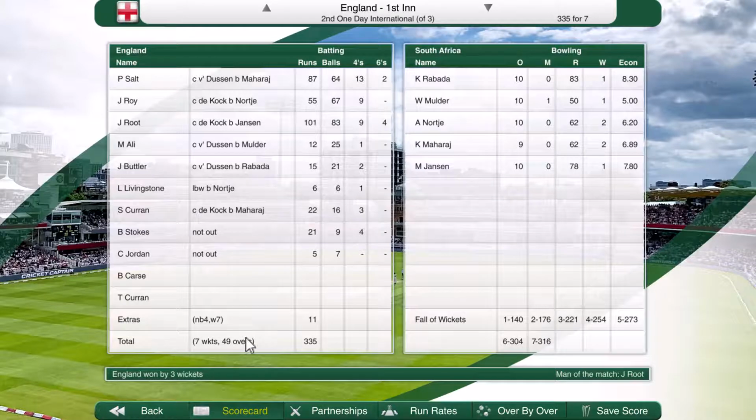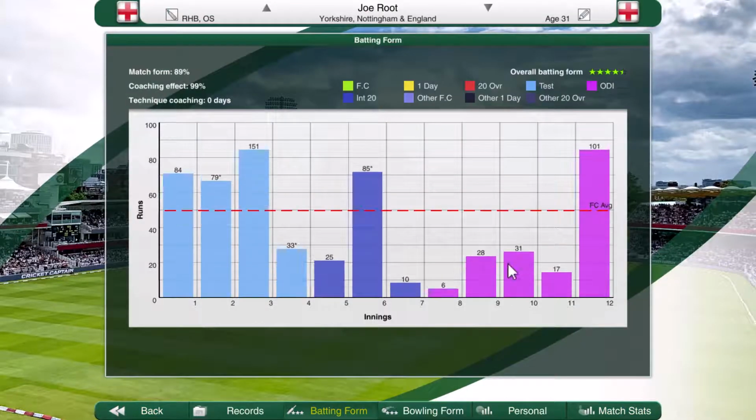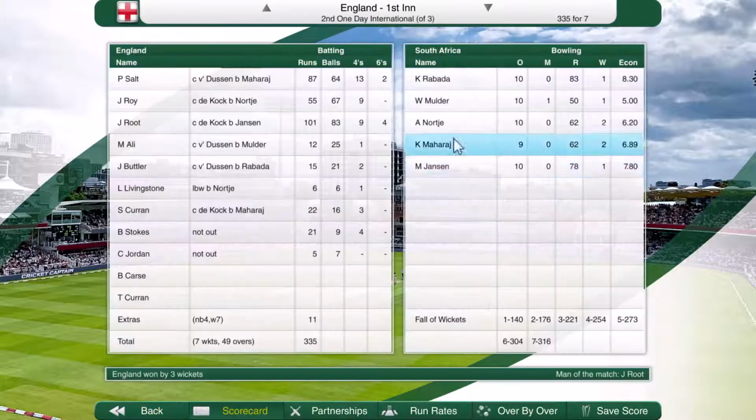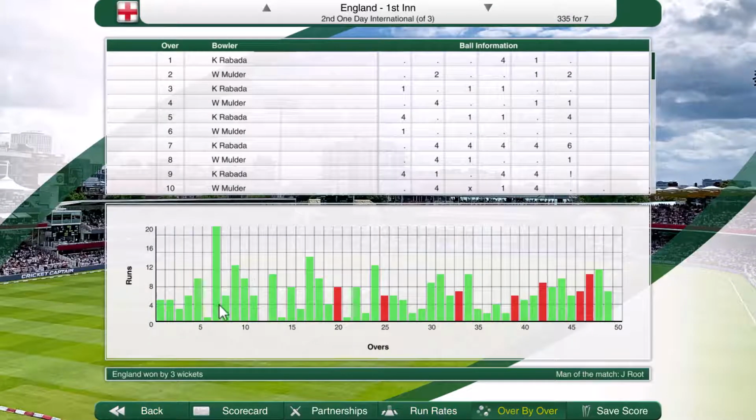335 for 7. We got there in the end. One with 1 over to spare. Joe Root with the century. He needed that, the form that he's been in. He was due a big one, and he performed. Phil Salt and Jason Roy were exceptional. 140 for that first wicket, including, I think it's the 7th over.